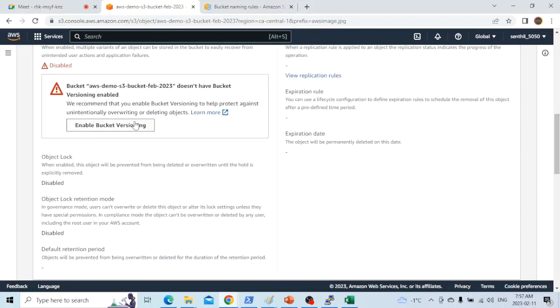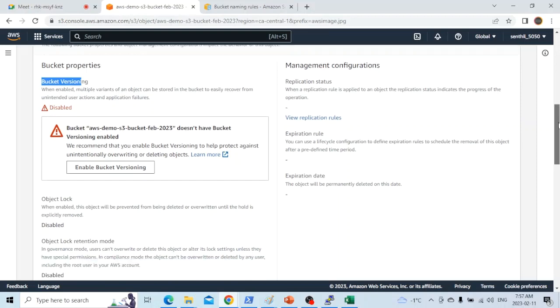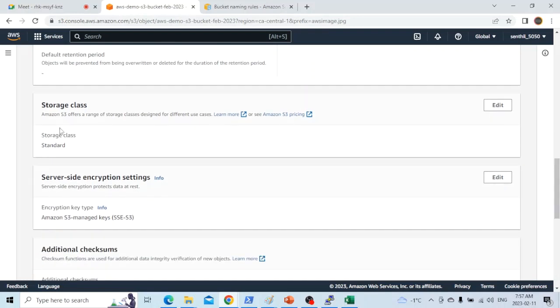And the bucket properties, I'll come here because it says that since we did not enable the versioning, if you look into the bucket versioning, it's clearly saying that bucket doesn't have bucket versioning enabled. Yes, we did not enable the bucket versioning. So for time being, just skip that. And storage class, we did not define any storage class. By default, it is taking the standard storage class. Standard storage class in the sense it is an instant access. You try to access the object within the S3 bucket, it is giving you an instant access.